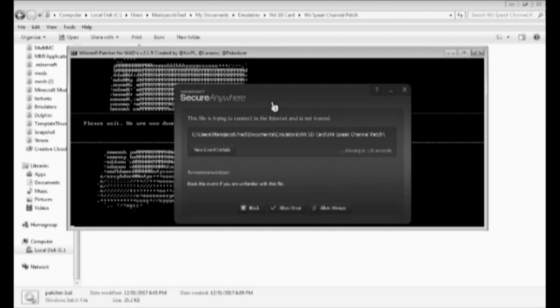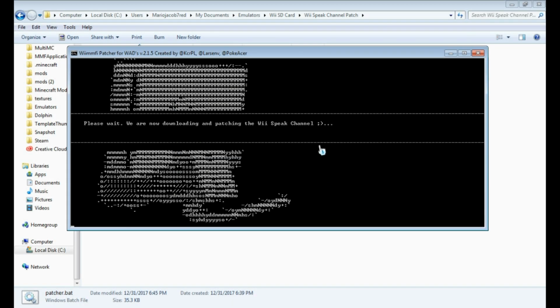If anything pops up on your screen, like my web root, just click yes. There's no viruses in here. Everything is safe. Yes. So we're now downloading and patching the WeSpeak channel.